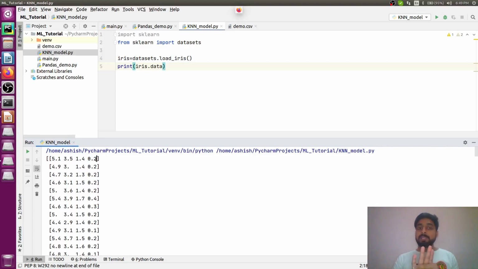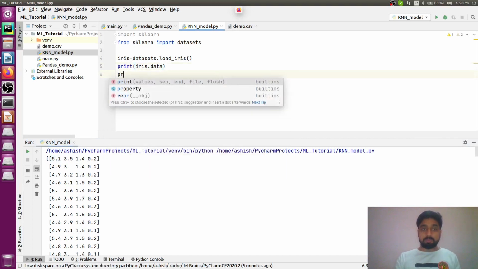And what is that meaning? Let me explain it to you as well. Each value has a name, or let's say there is a parameter, a feature, for which this value is, and this value is in centimeters. And what are the feature names? Let me also show you that.